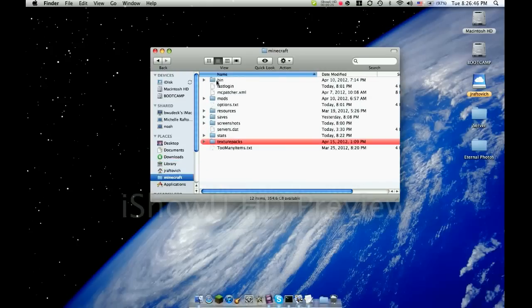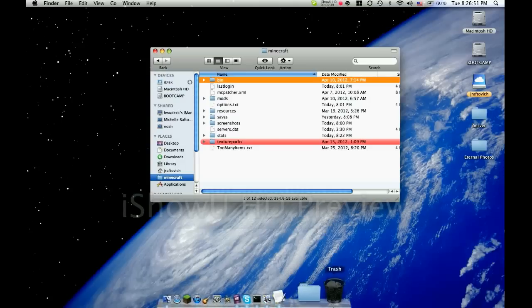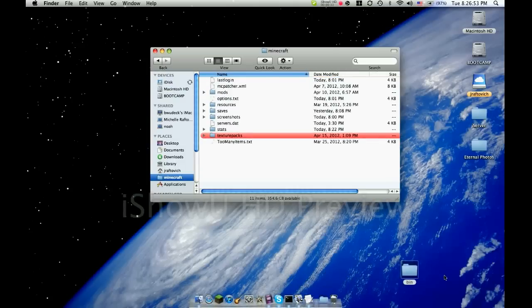Then once you're in that, I already have a bin I want. So you can either trash it or just put it on your desktop.